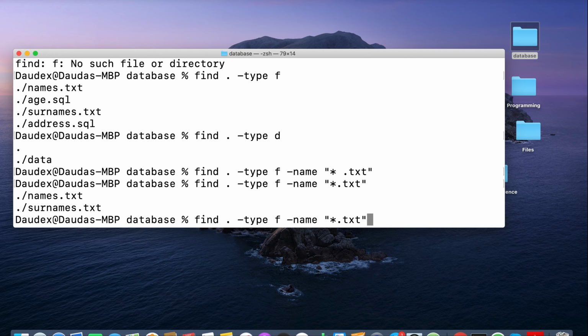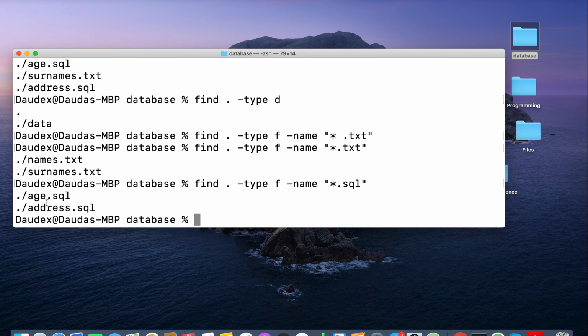Fantastic. Okay, let's do the same again with SQL, and there it is. Fantastic. So the wildcard is very useful. If you know that there's a file with a certain extension, but you cannot remember the full name, and you want to look for it quickly, the wildcard is very useful for this type of occasion.